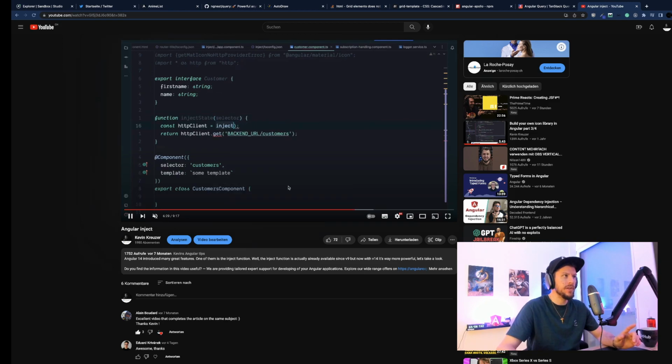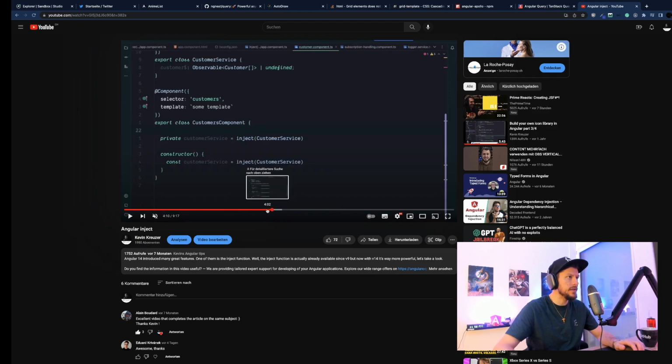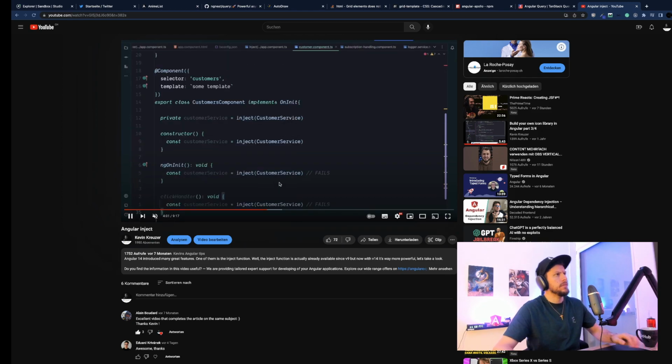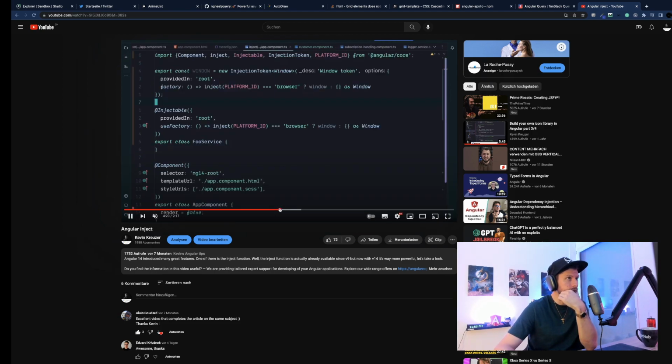Inheritance was another use case, because when you have inheritance, right, and you change something, then you have to also adjust all the child classes, right? But with inject not. So here is basically an example of an injection token where you use the type.